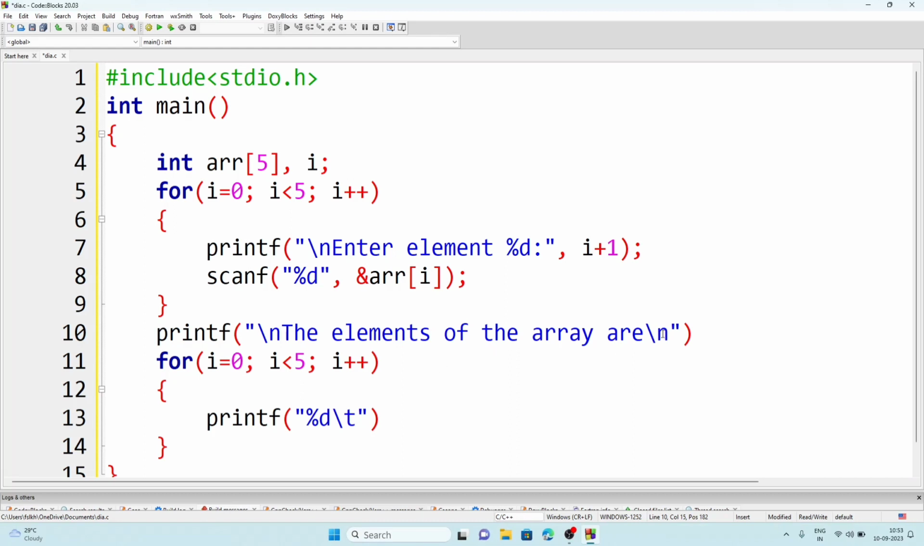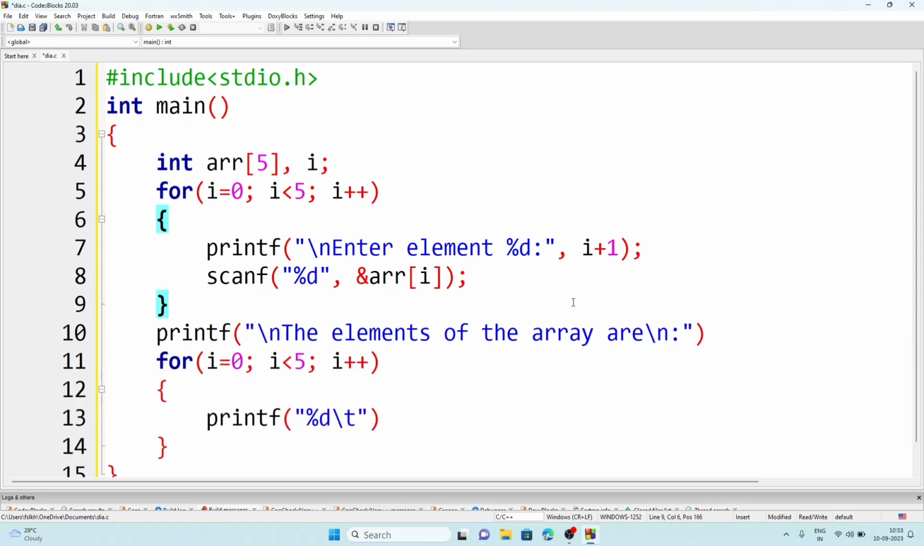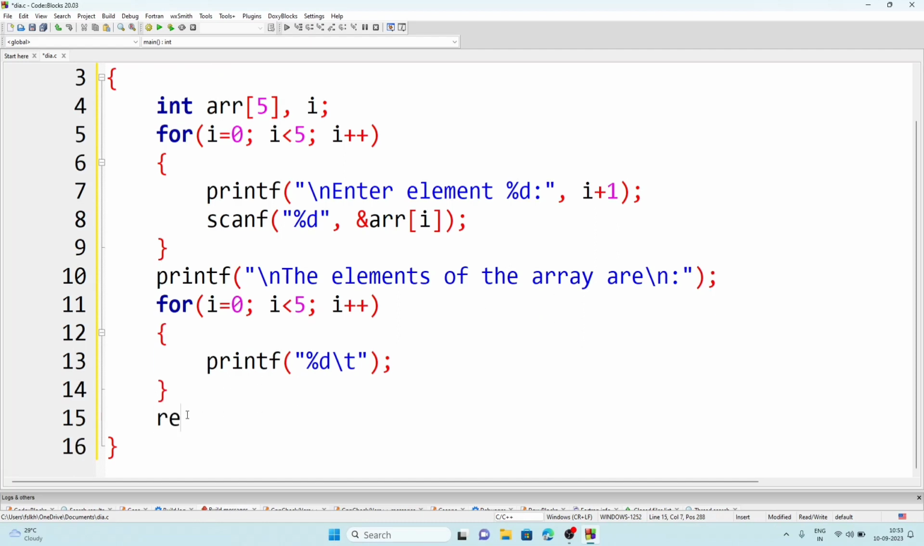So this is just a message. This line doesn't have any purpose in the program, we are just giving this line so that the output looks uniform. And in a printf statement we always have to give a semicolon, you have to remember it, and at last we'll write return 0.